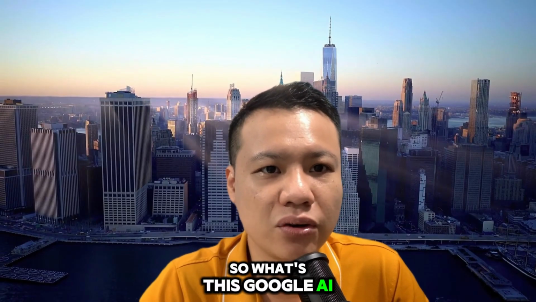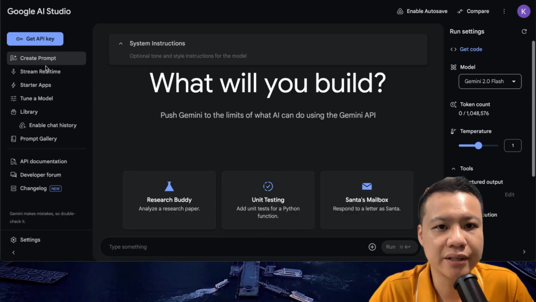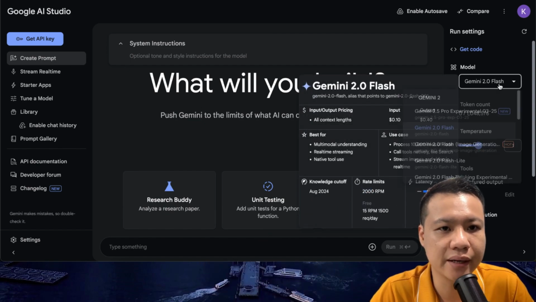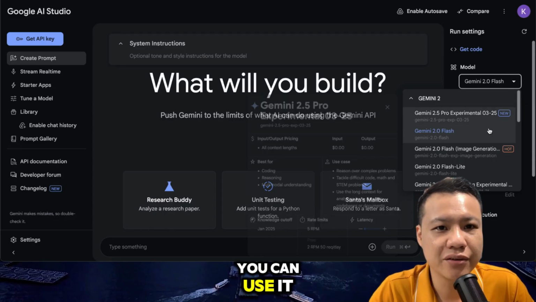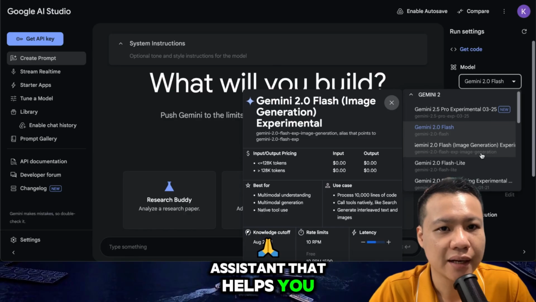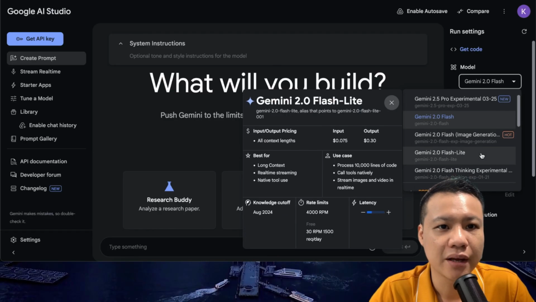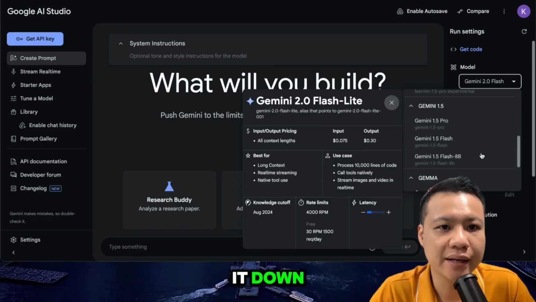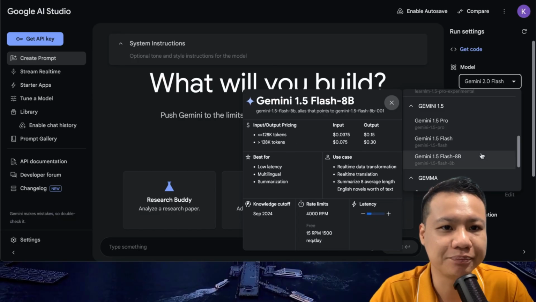So what is this Google AI Studio thing anyway? It's a free tool that you can use as long as you've got a Gmail account. It's basically like creating your own personal ChatGPT, but it's powered by Google. You can use it to build an AI assistant that helps you with all sorts of stuff. Sounds cool, right? It can get a little tricky, but don't worry, I'm here to break it down and show you some easy ways to turn it into a money maker.